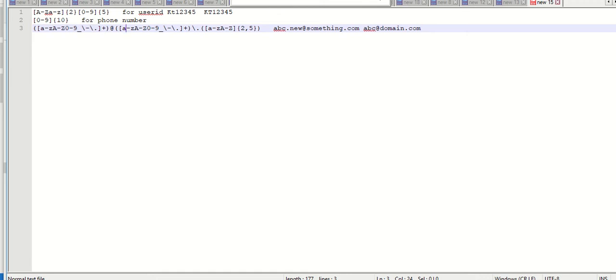Now anything in between @ and dot would be extracted using this expression. So if it is something or domain or Gmail, it would be extracted using this part of the expression. Now anything after dot, that could be .com, would be extracted using this expression. Now that you have looked at the regular expressions, let's look at the code.